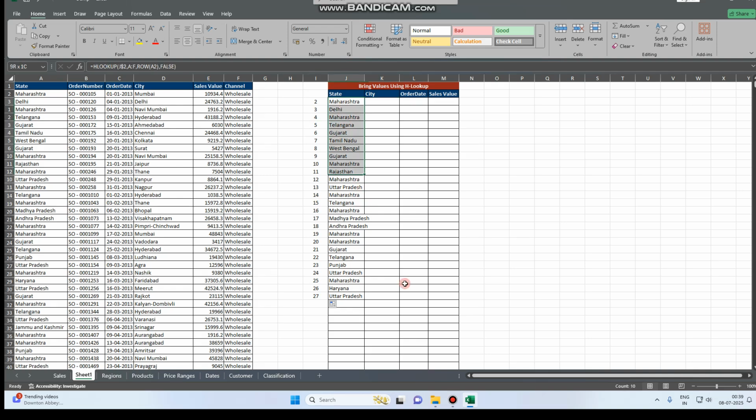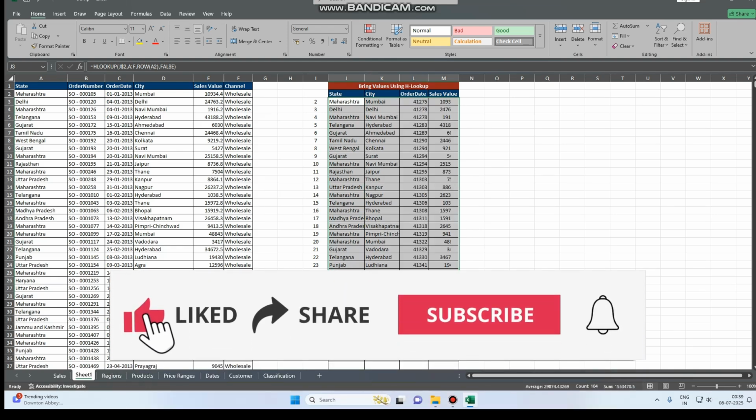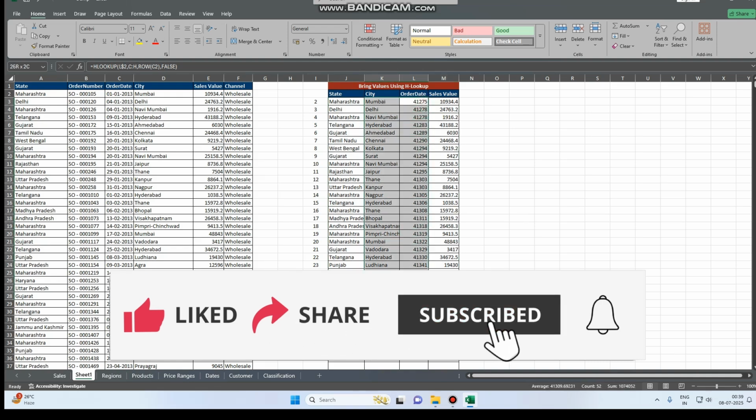Drag the formula to here as well in this column. Change this to date format.